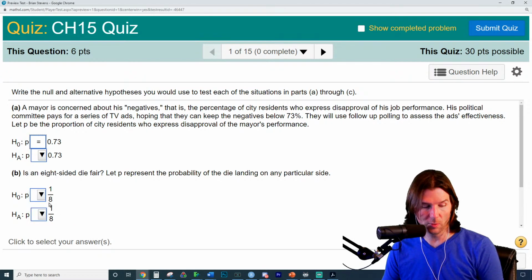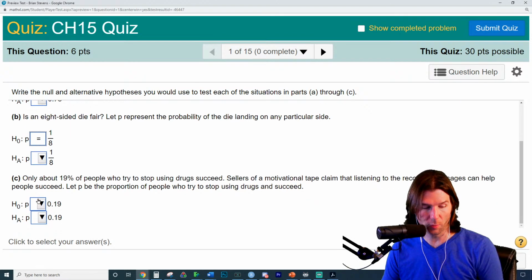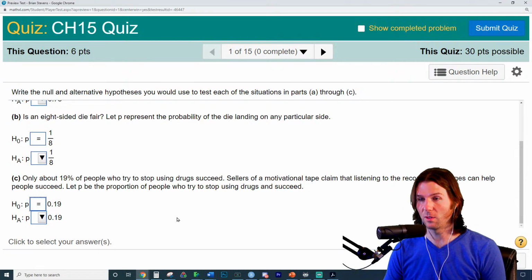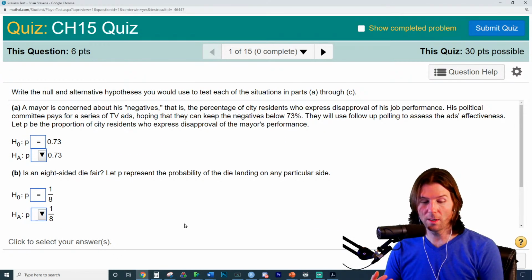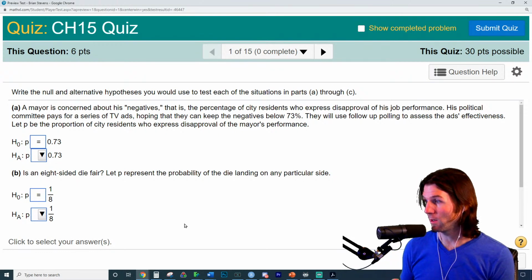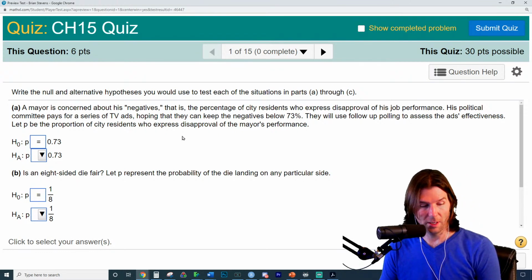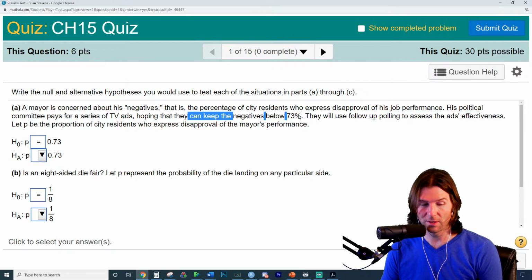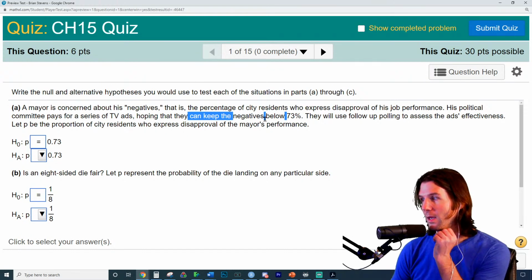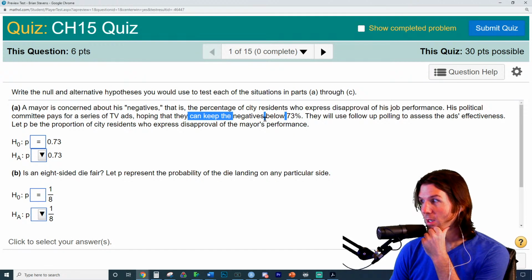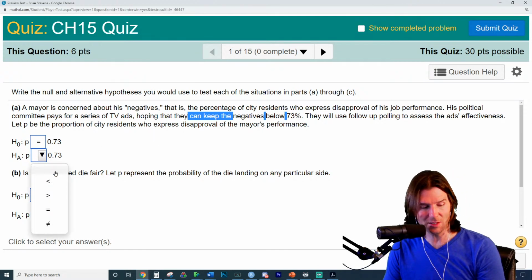So when you're working these questions, you could literally go through and put the equal sign for every single one of the nulls. The null has the equal sign. Now you have to look at the wording of the question to figure out which way the alternative goes. So we have right here, they want to keep their negatives below 73%. 73% would be the tested value, and they want to keep their negatives below. So what sign should we pick? Less than. Exactly. Nice job, Sam.